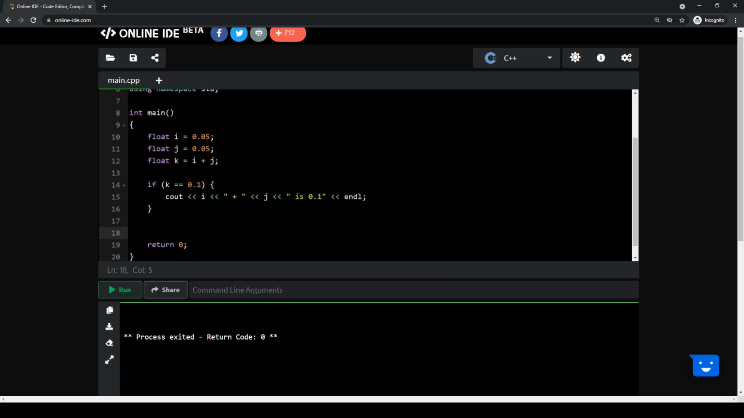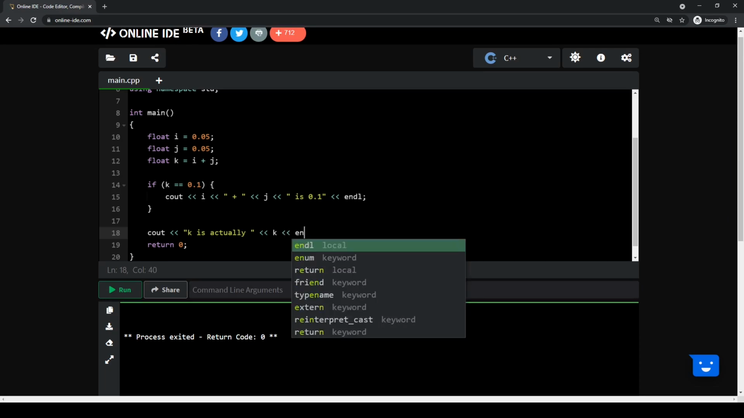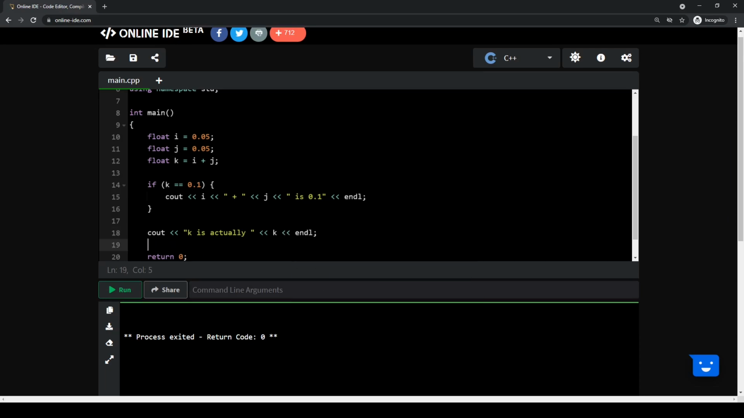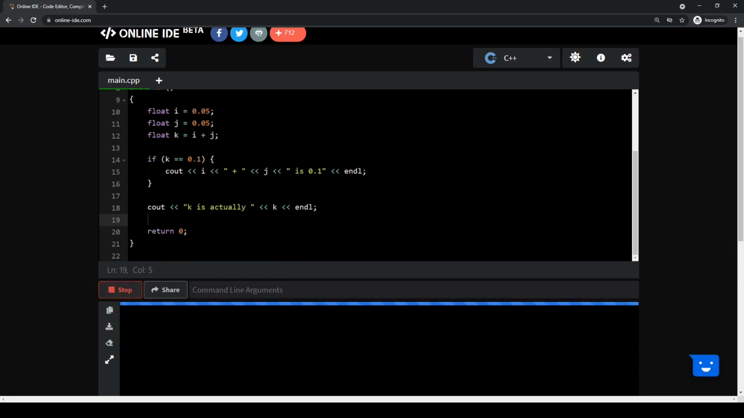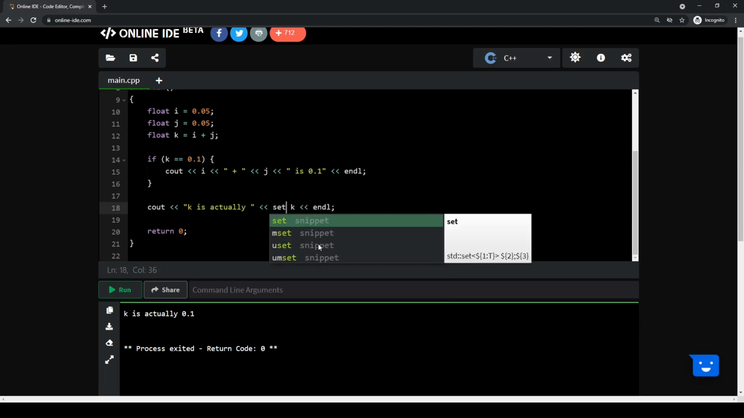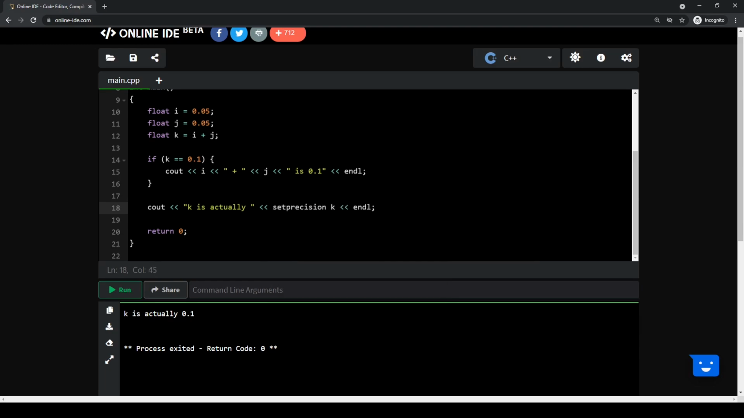So let's say I'm going to print the value of k. So I will say k is actually something, right? So I'm going to print k. Now, if you simply do it this way, by default, the program will only print up to a certain number of decimal places. So you will see that, wait, hold on a second, this is 0.1, why is it not equal to 0.1? So to further dig into the loss in precision, I am going to call another function called setPrecision. This allows us to print more values or more places.